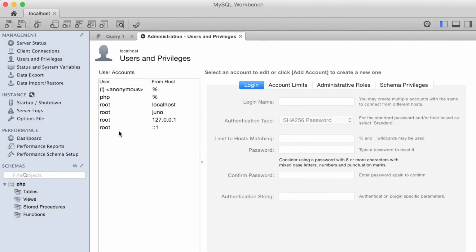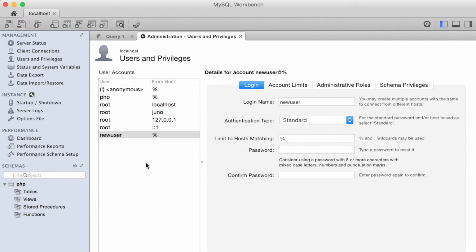It then has a list here of all of the users that I currently have. Again, down a little out of frame, there should be a button that says Add Account. If I go ahead and click that Add Account button, it starts a new sheet over here where I can then create a new user account.